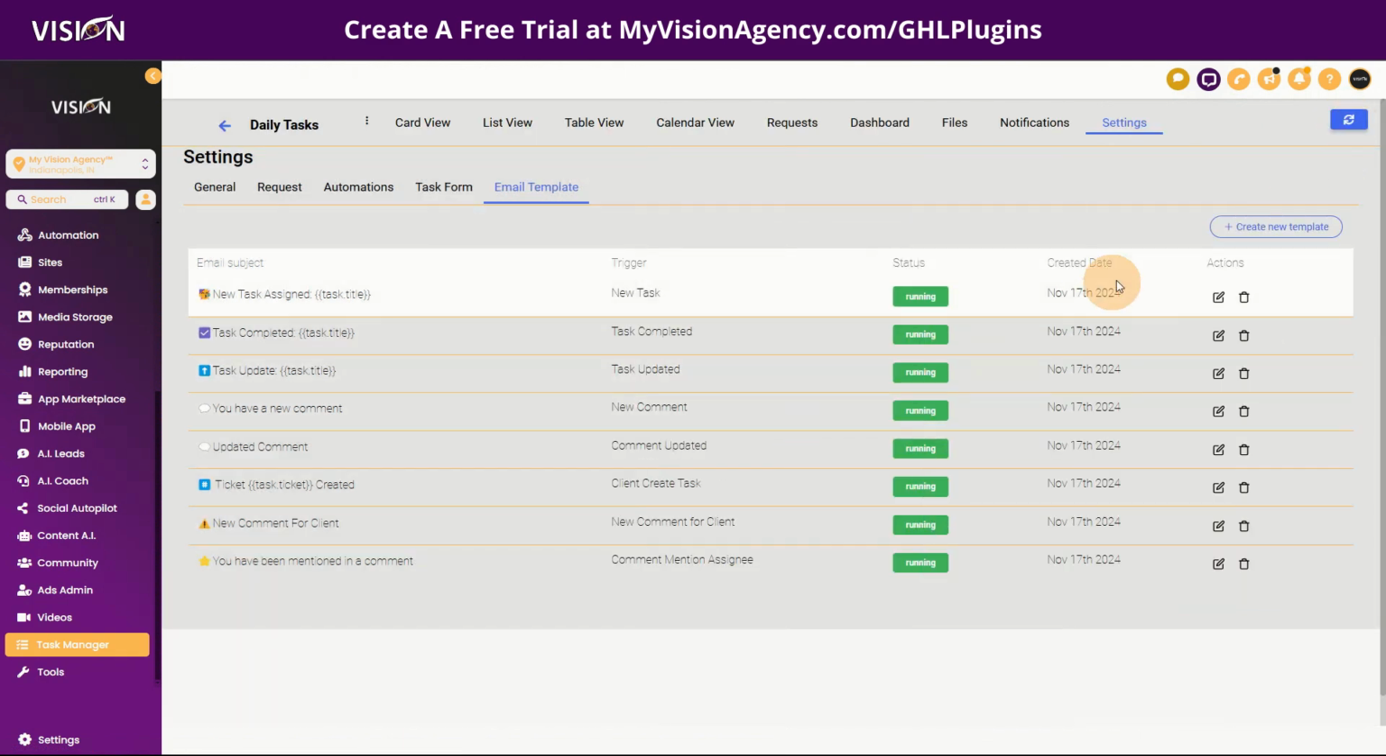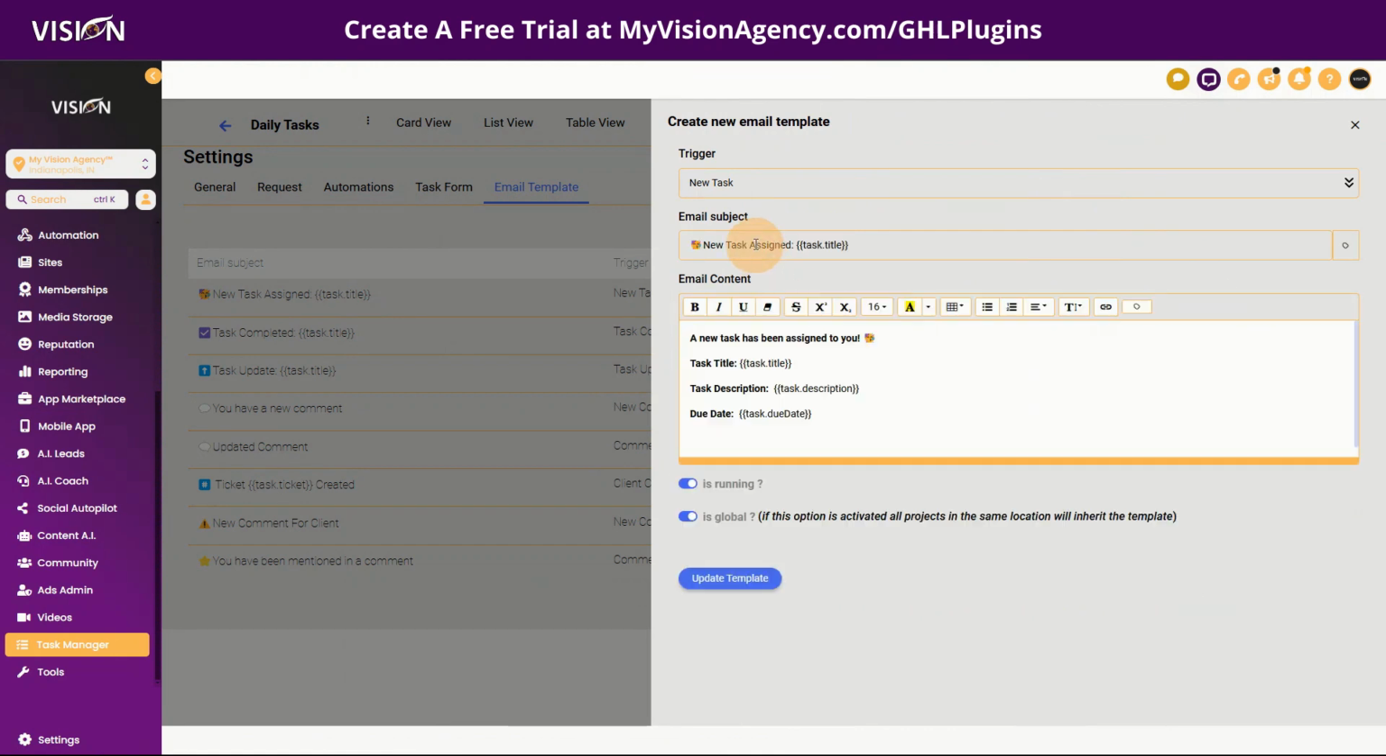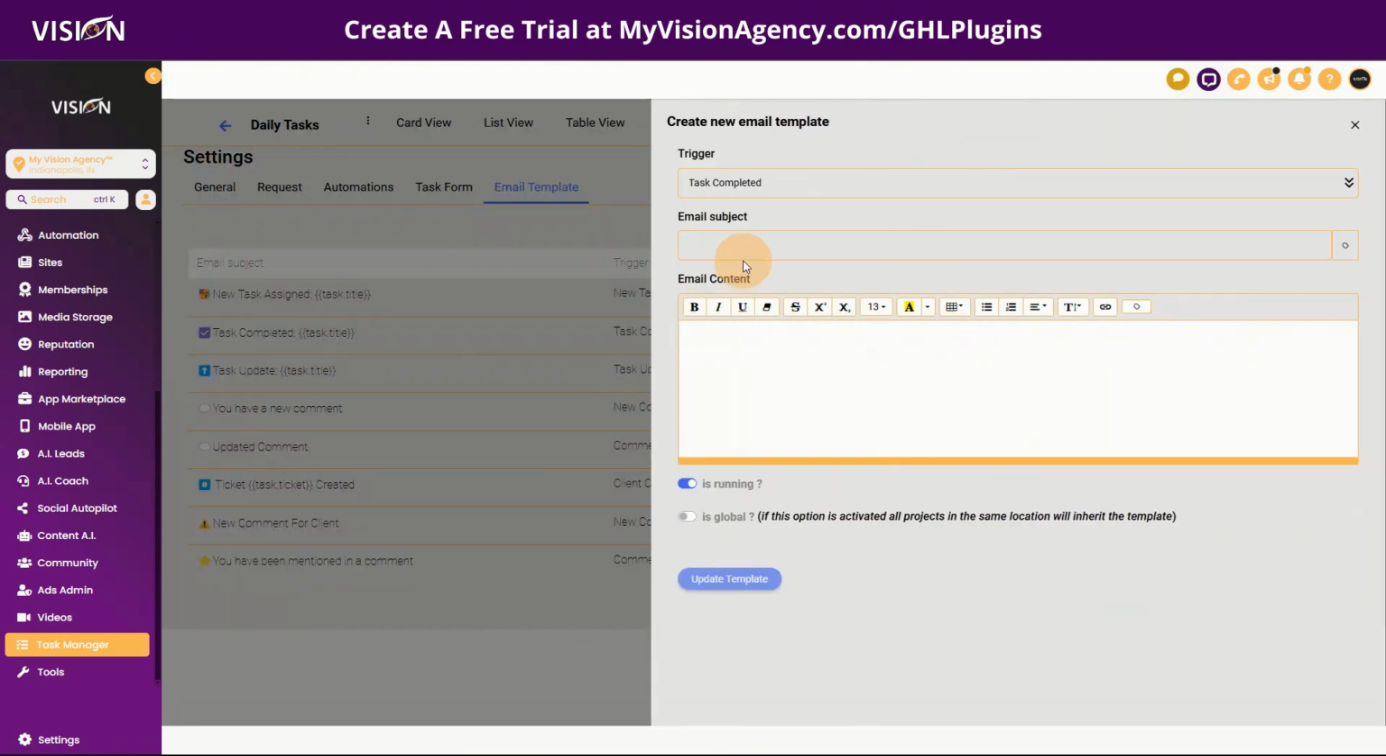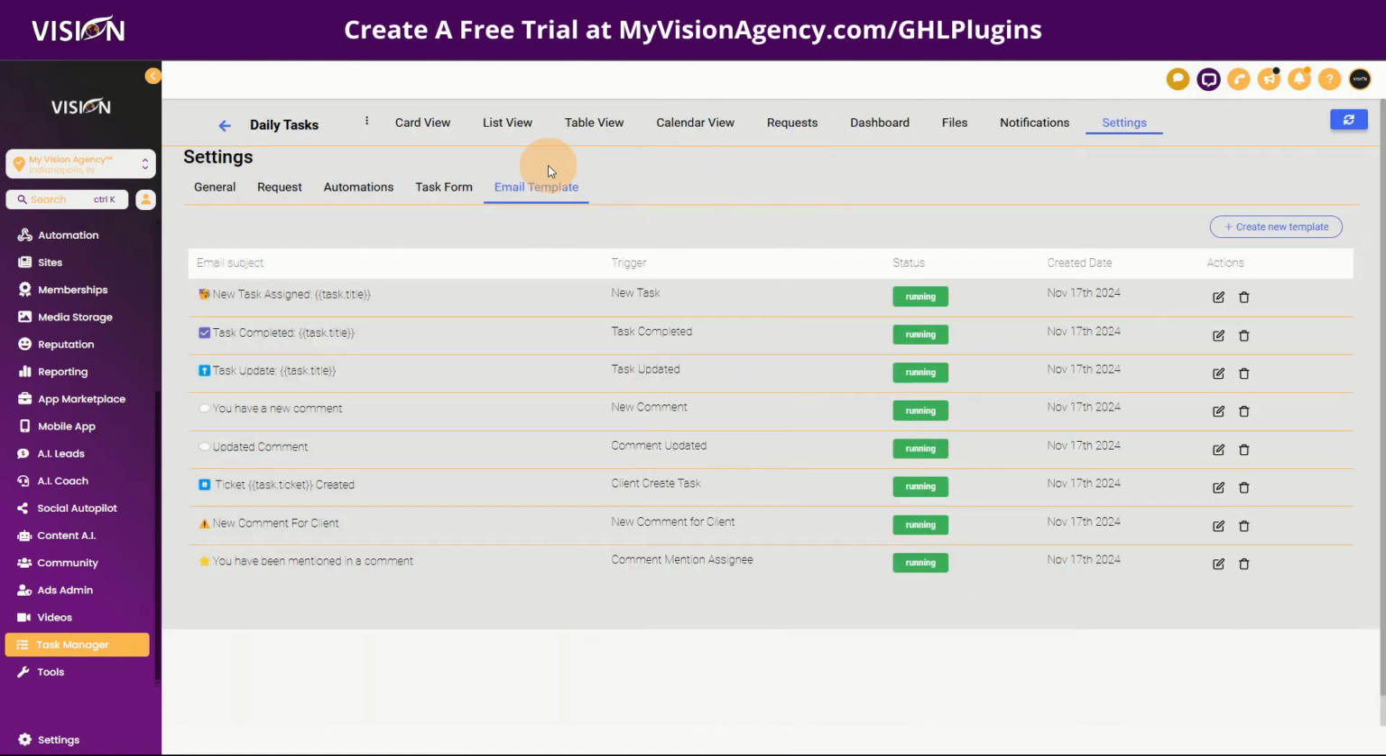Okay. If you want to see some of the ones that I've created, you can see here like new task. I put a little emoji there just to make it really easy to see. So you have a new task has been assigned to you, and then we have the task title, task description, the due date. Do you want to make this like a running template, or do you want to make this global so that all of the same location, this will be the email. Okay, so you can see another one, task completed. So we have the little task completed with the title. The following task is now complete. We're going to add the title there and the due date. Okay, so you pretty much get that there.